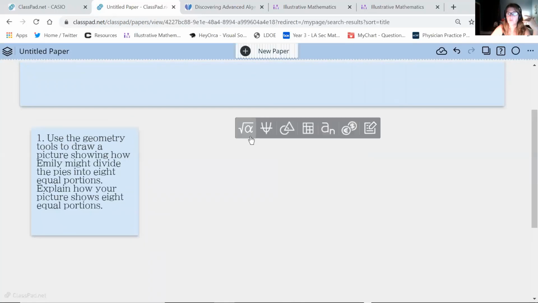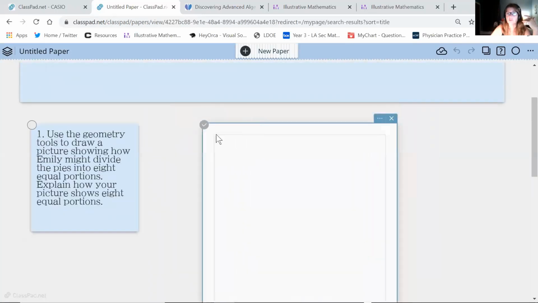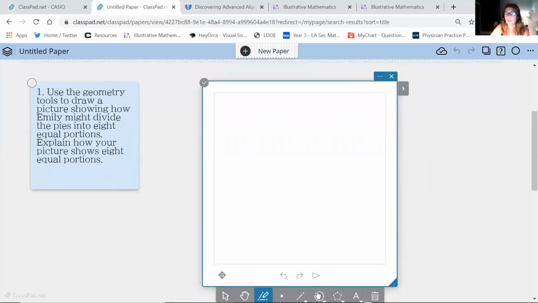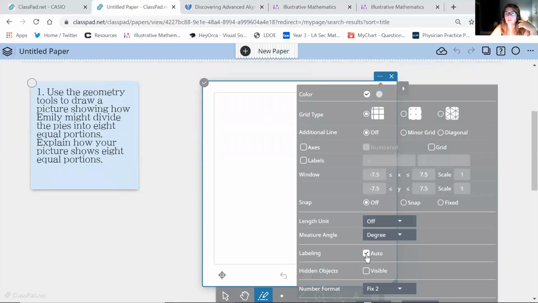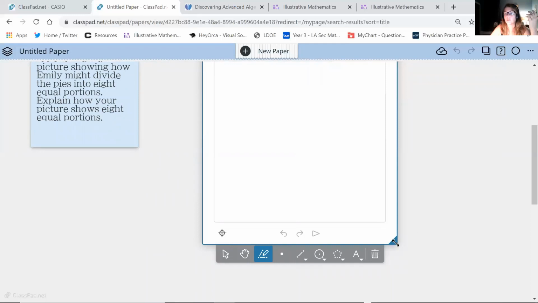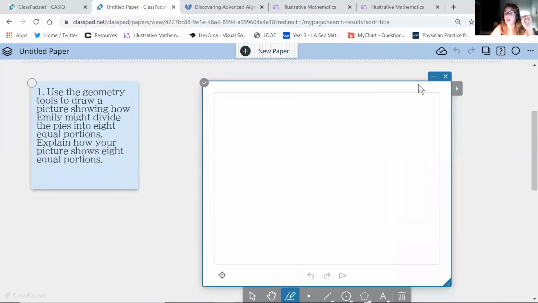Then when we go into geometry, I put the sticky next to it for the students. So I'm setting up the workspace for them ahead of time, and that's what I send to the students. How could they draw? They could use the circle tool. I'm going to turn off my labeling again. For those of you who haven't worked with Classpad, the default on the geometry stickies is to label everything, and I always turn it off.